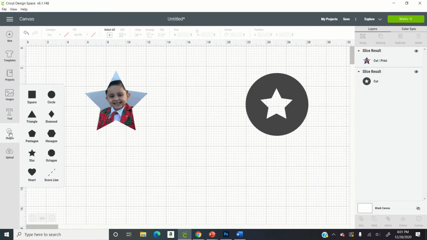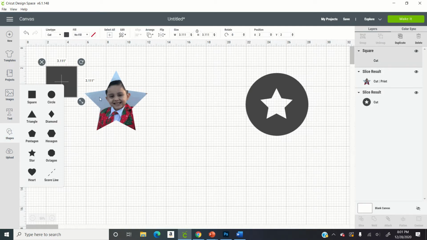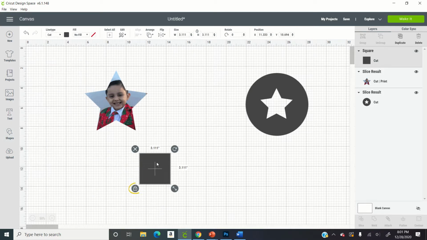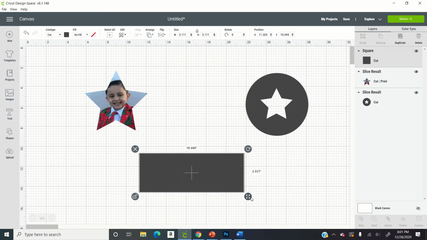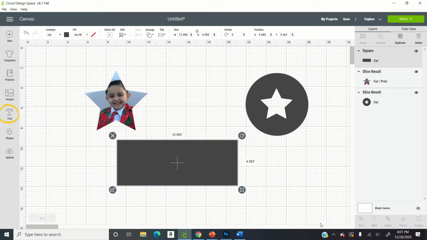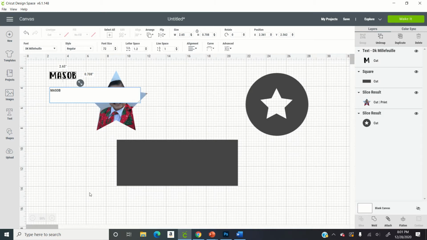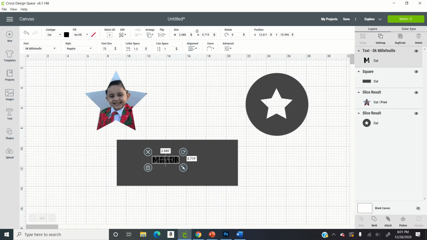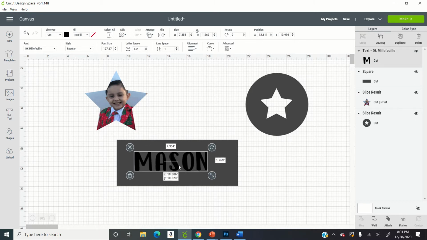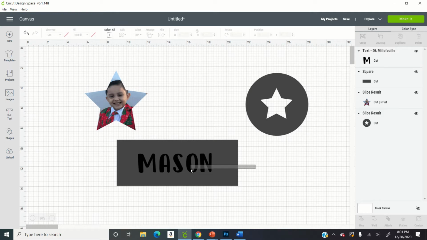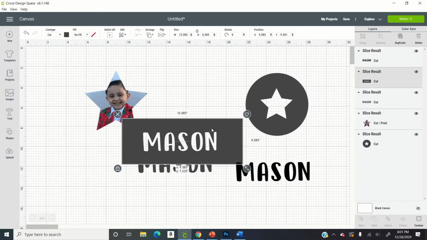For the name stencil, start off with any shape. I'm going to make a rectangle and go to the text tool, type in the name. Place the name on top of the shape. Select both layers and click slice. Now let's just get rid of these extra layers.